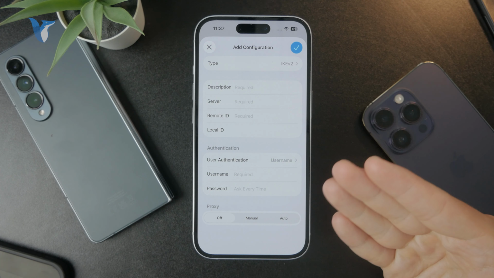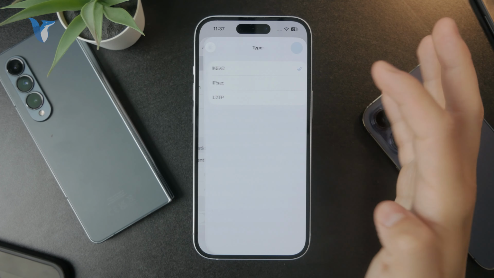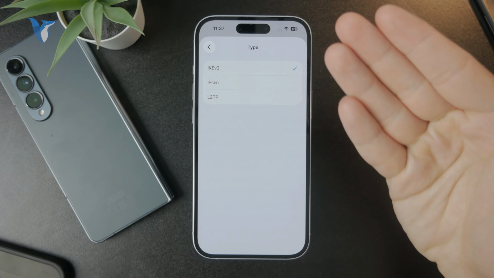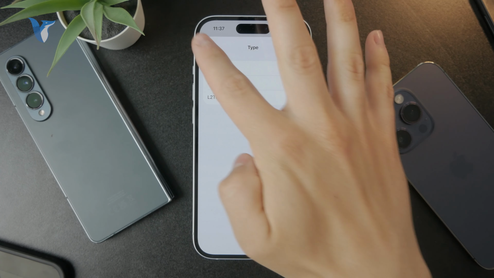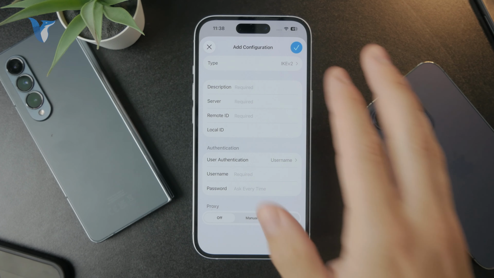So if you know the server, remote ID, authentication, username, password, and all of the stuff, right? And all of the settings which you have to manually set up right here, like the type of the VPN and everything. So if you have that data available, you can type it all in and set up a VPN profile so you can use it on your phone like this.